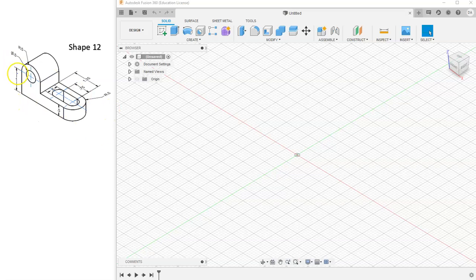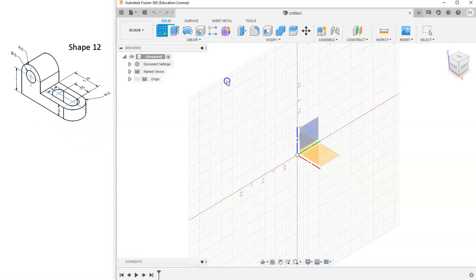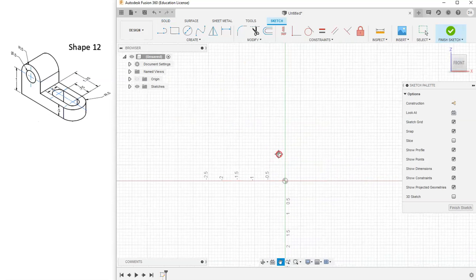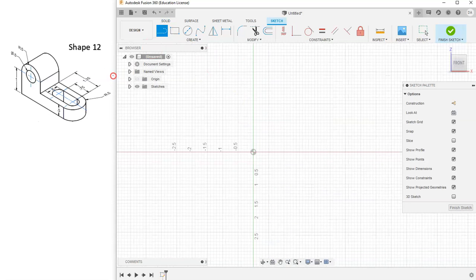So taking a look at shape 12, it's got a couple of details in it that we have not learned yet. I want to start by sketching this front face here, this outline, not including this arc right here. I want to stop at this edge. So let's start a new sketch and go to our front view. And let's grab our line tool. And I want to start by drawing this line right here to this edge.